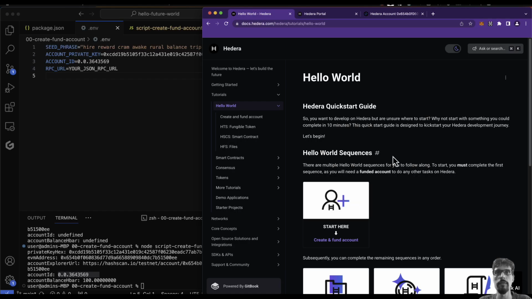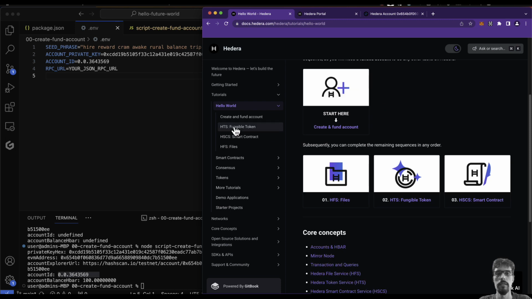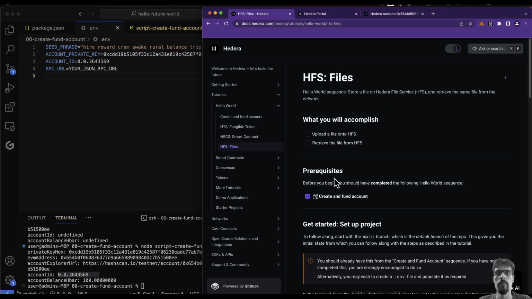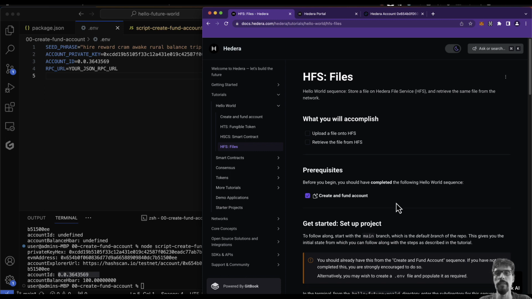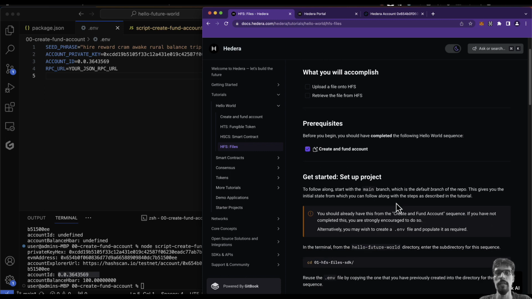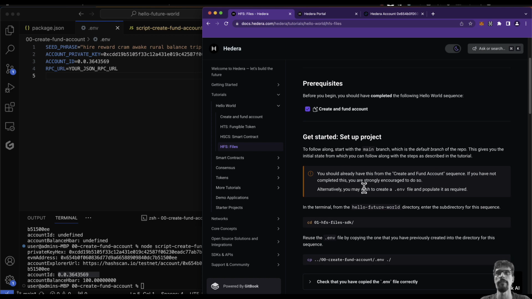In this video, we're going to see how you can upload and download a file in Hedera file service in 10 minutes or less. We're going to connect to the Hedera testnet, then we'll use the Hedera JavaScript SDK to send a write transaction that uploads a text file to Hedera file service. And finally, we'll use the SDK to send a query which downloads the same text file and compare it to see that it matches.